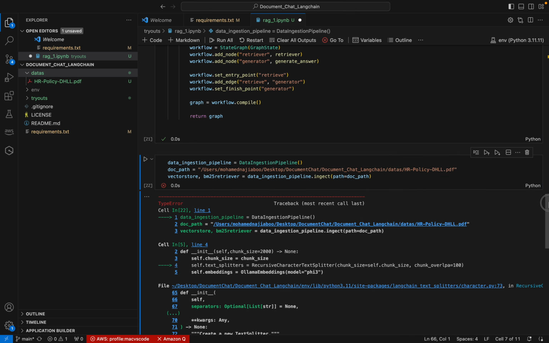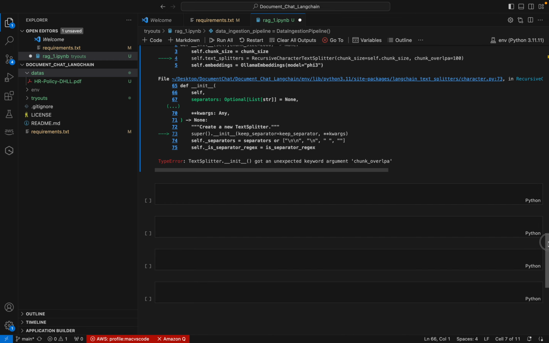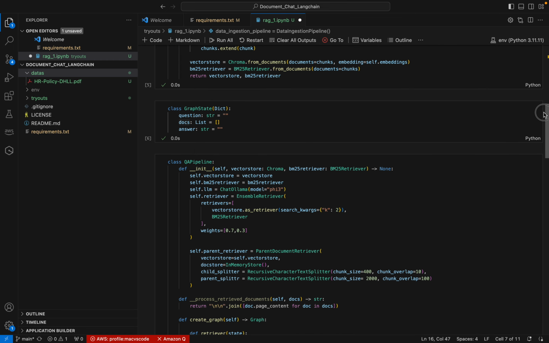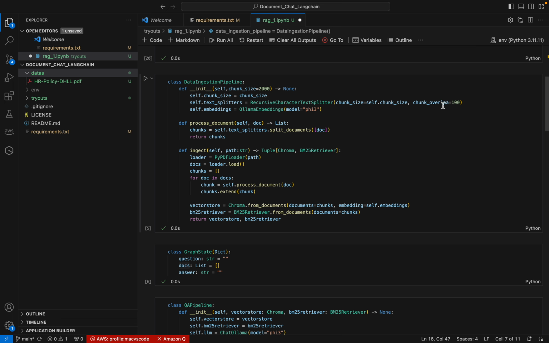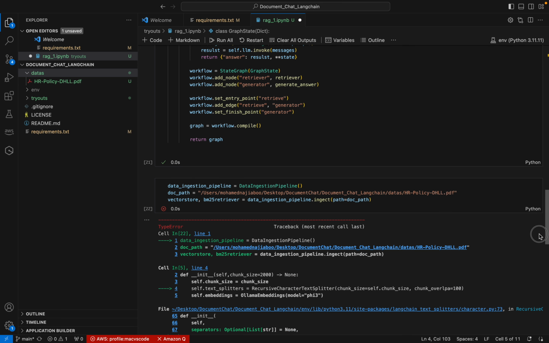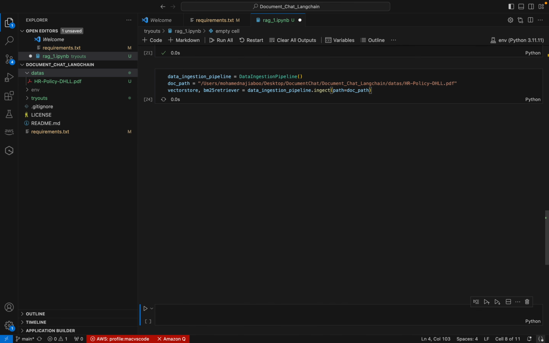We are getting a bunch of errors. We'll see. Chunk overlap, unexpected keyword chunk overlap. Here, chunk overlap, spelling mistake. Done. Executing.